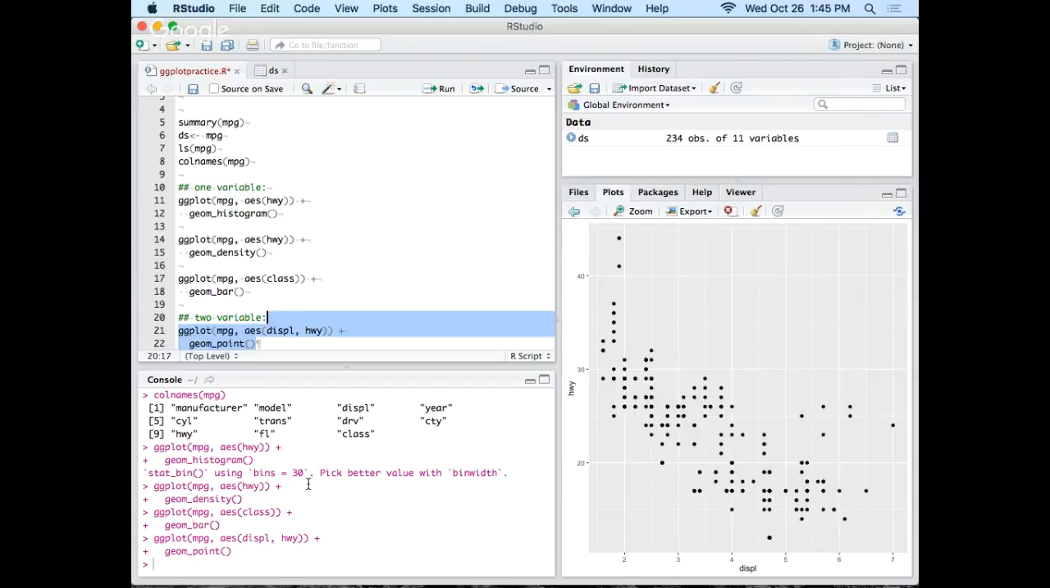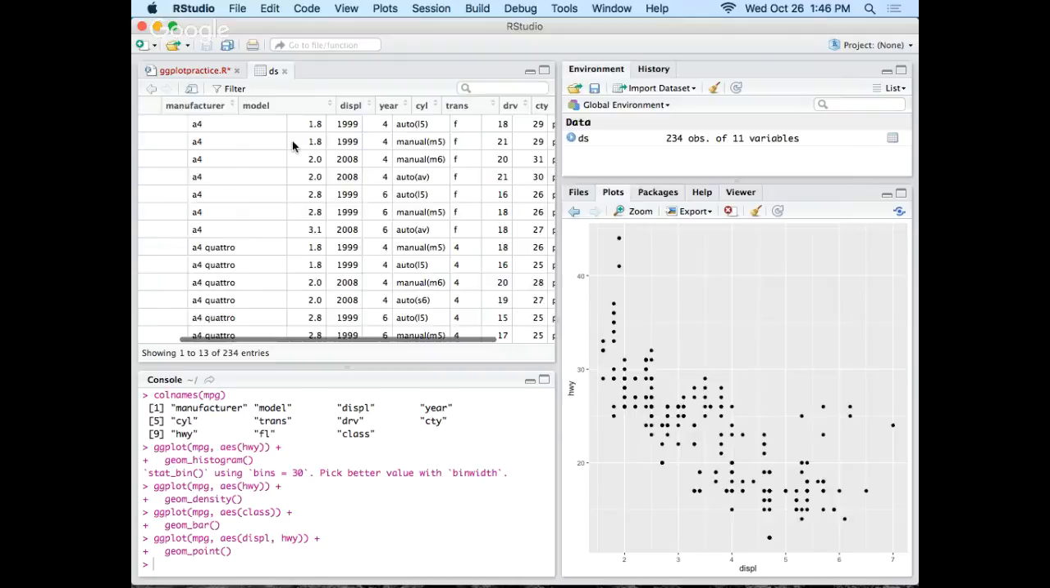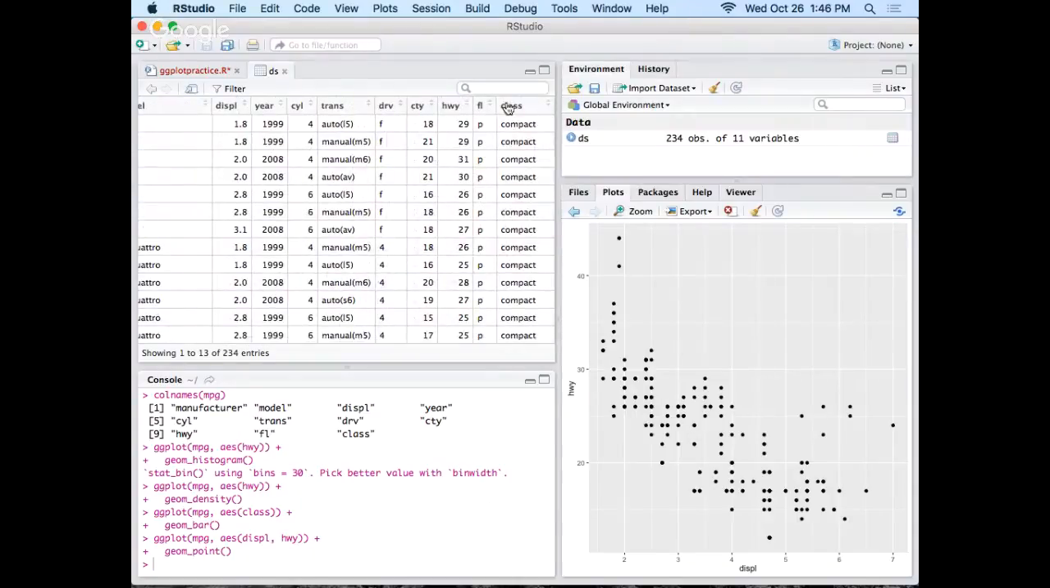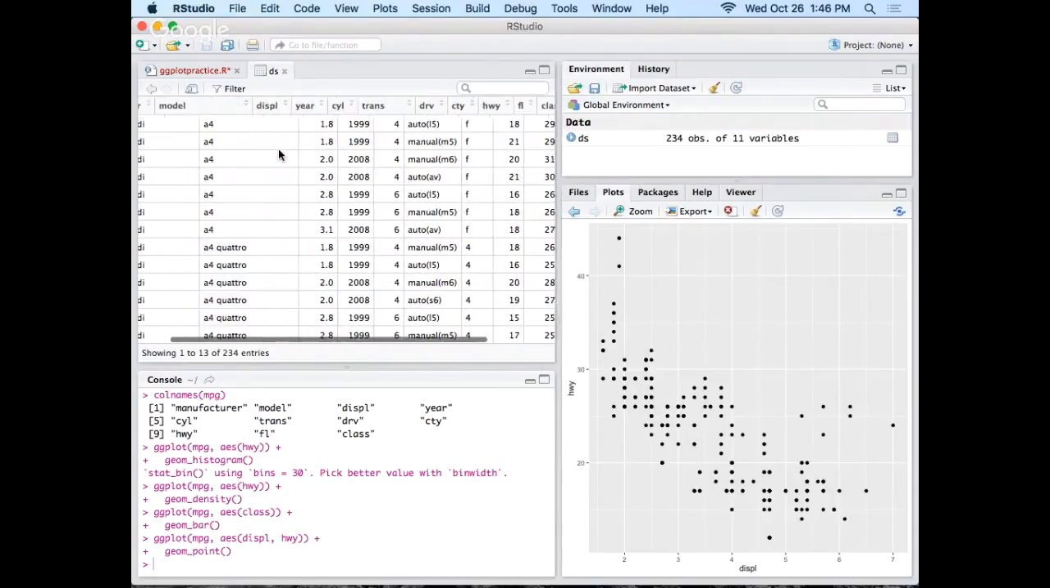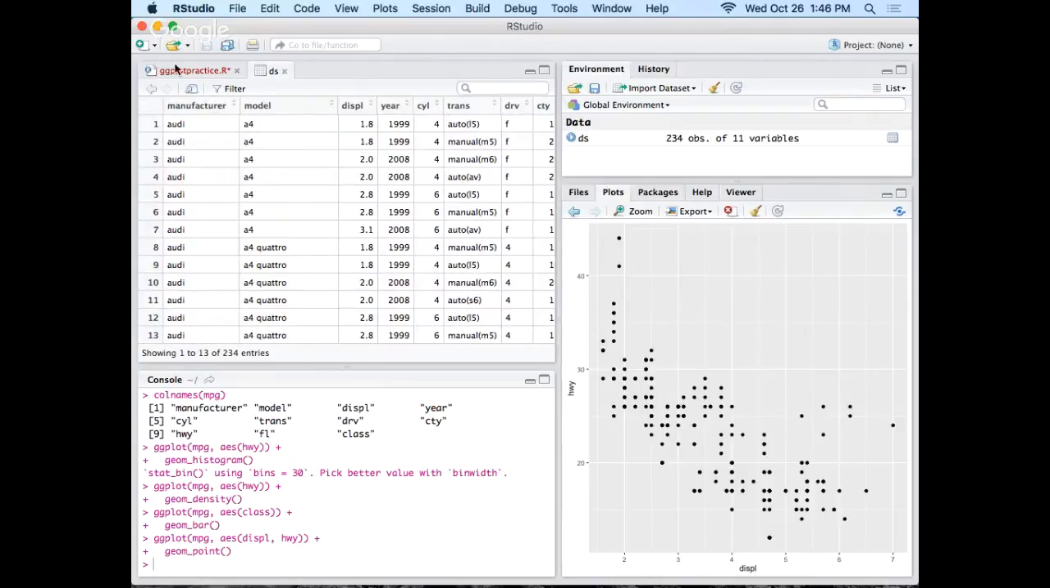So yeah, why do we change ggplot mpg, aes class or hwy? Yeah, so this is just looking at the different columns within the data set. Okay, so I just randomly selected that. So you could pretty much replace it with anything that's in the data set. So it's the other columns.